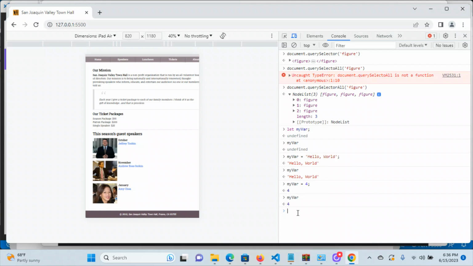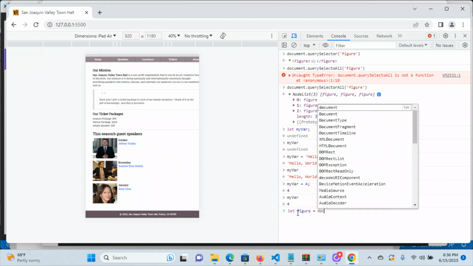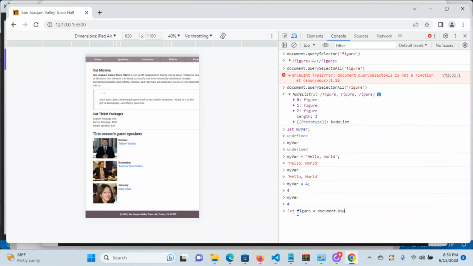Okay, so we were going to declare an actual variable here. Let's do let figure equal document.querySelector figure. So I'm using the first one that we did up here, the document.querySelector figure. So it's only going to select for the first one here, the 2-bin.